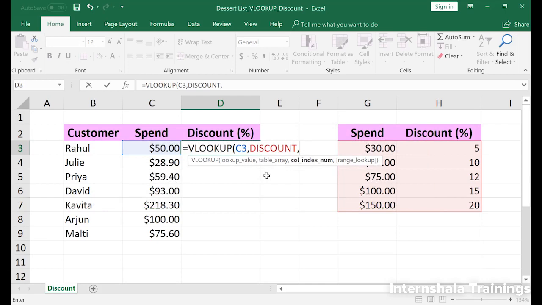Now, if we hadn't named this table, we would have to remember to insert its cell range as an absolute reference in our formula because we will later be copying the function into cells below and want the table array to remain constant. Our next argument will be the number 2 because we want Excel to return the discount amount from column 2 of our table. Now for the last argument.